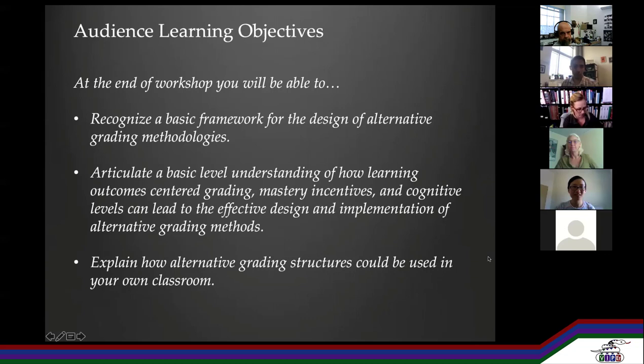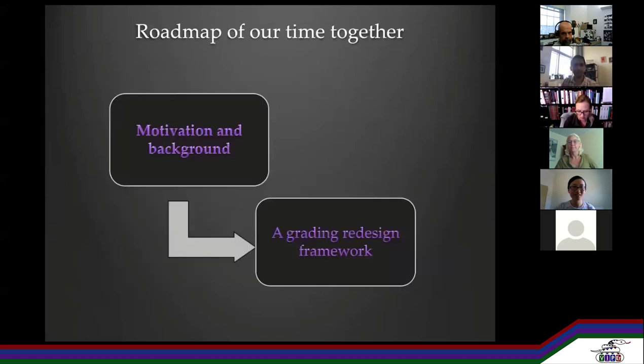Specifically, I'm going to focus on how learning outcomes can be centered around your grading, and how you can embed mastery incentives in your grading, which, as somebody mentioned in the introduction, can help with students' motivation and, of course, ultimately their retention in the class. And then how we can potentially leverage cognitive levels, things you can think about from taxonomies of learning, and help students with higher order thinking as you think about your grading. So hopefully we'll go through that in the next few minutes here. I'll tell you a little bit about my motivation, and then we'll talk about the framework itself.